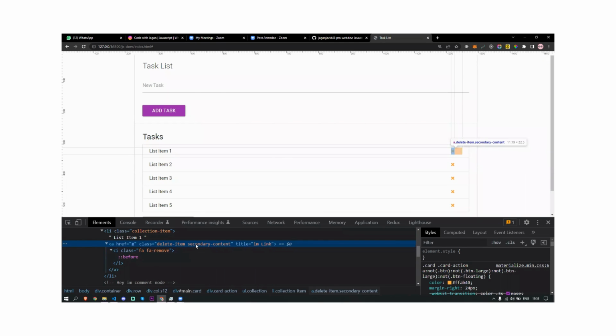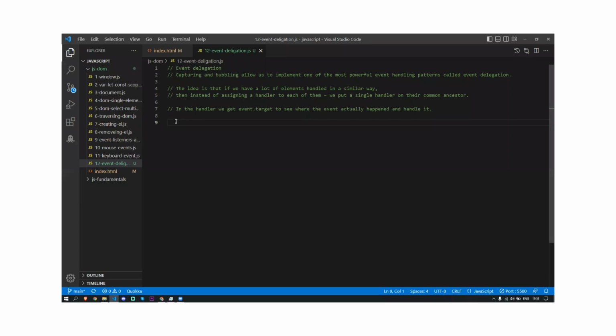Now here the event delegation is basically going to work. So here const delItem equals document.querySelector, and it's going to have deleteItem, that's a class. Now, instead of doing it like this, what should we do? Okay, I will show you this way.